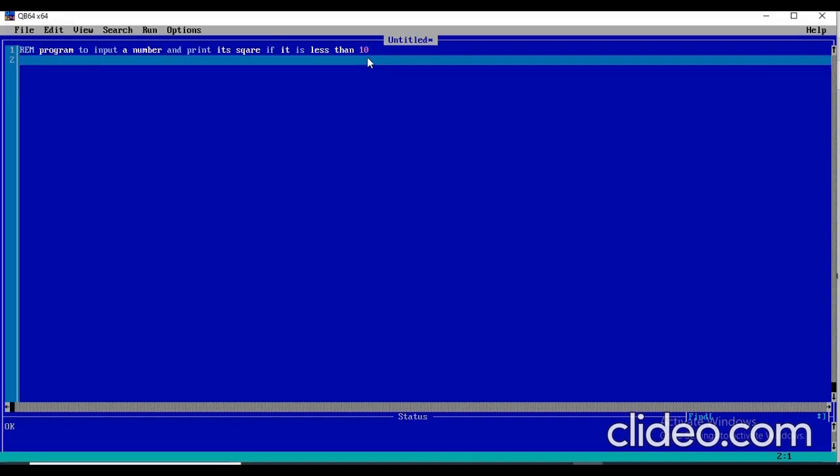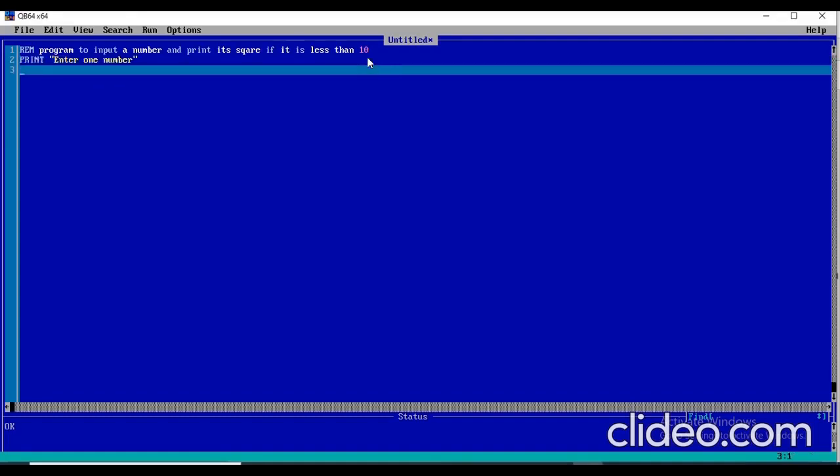As we have to take input from the user, what are we going to write? Print, one space, then enter one number. Then we are writing input and number. What number? Here we write any variable name. It can be A, B, C, X, Y, Z, num, whatever you want. For example, I take num.